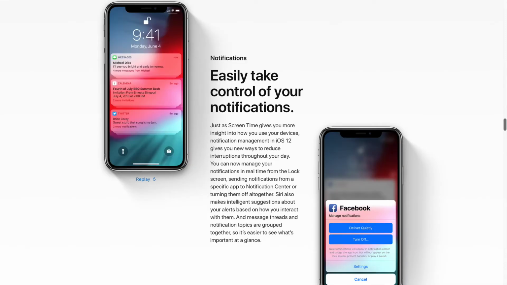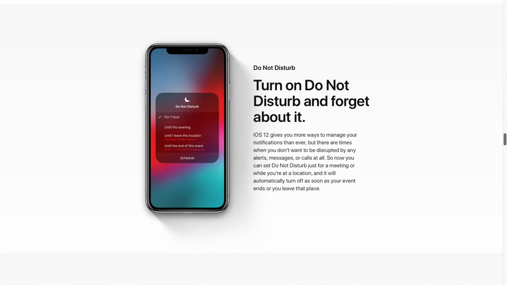We've now got enhanced notifications in iOS 12, so this allows you to group notifications by apps, which is something a lot of people have been asking for, and you can now more intelligently dismiss notifications and interact with them. We've got new Do Not Disturb options, so these allow you to have settings such as turn on Do Not Disturb for an hour, or turn on until I leave a certain location, or till the end of a calendar event. So Do Not Disturb is a lot smarter.